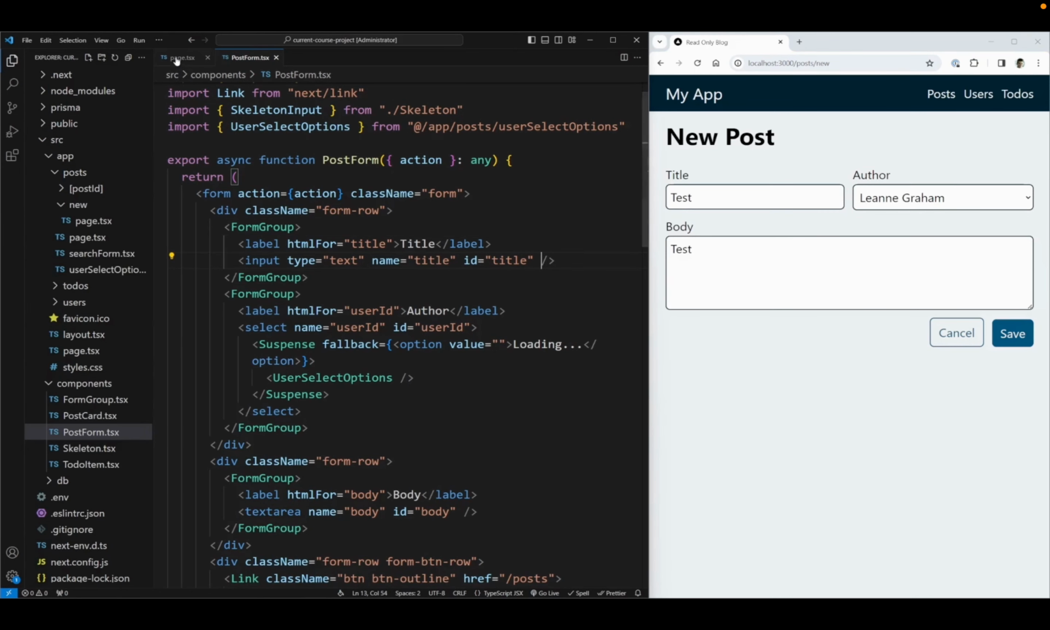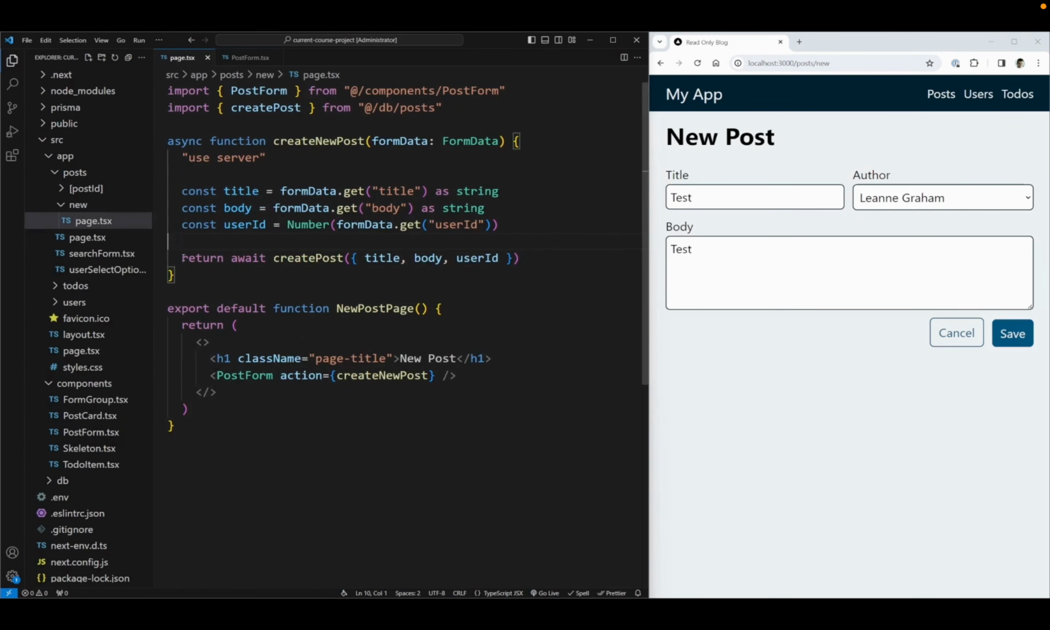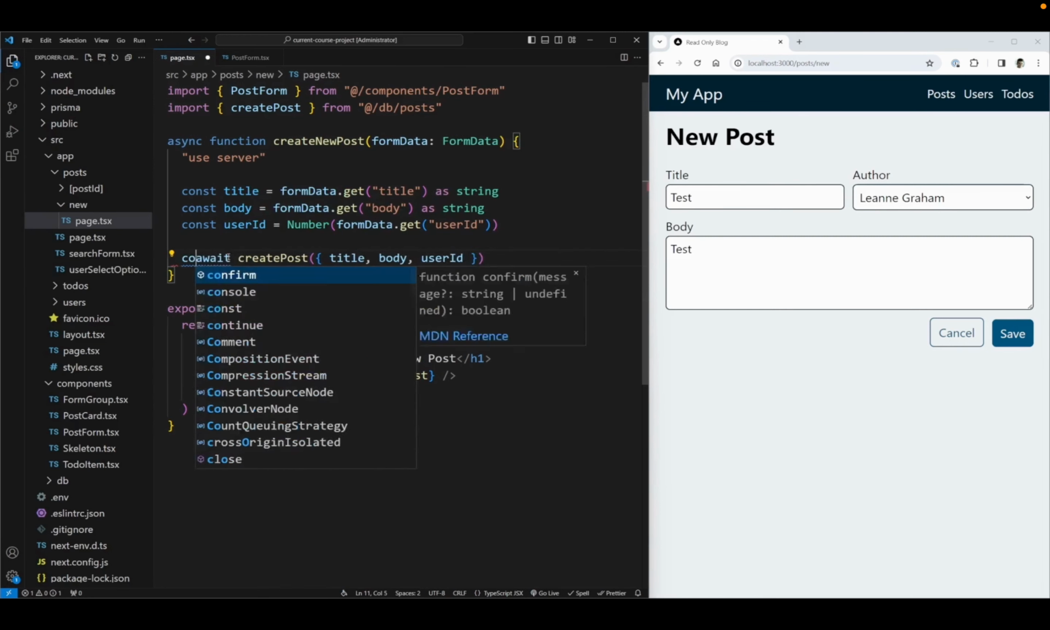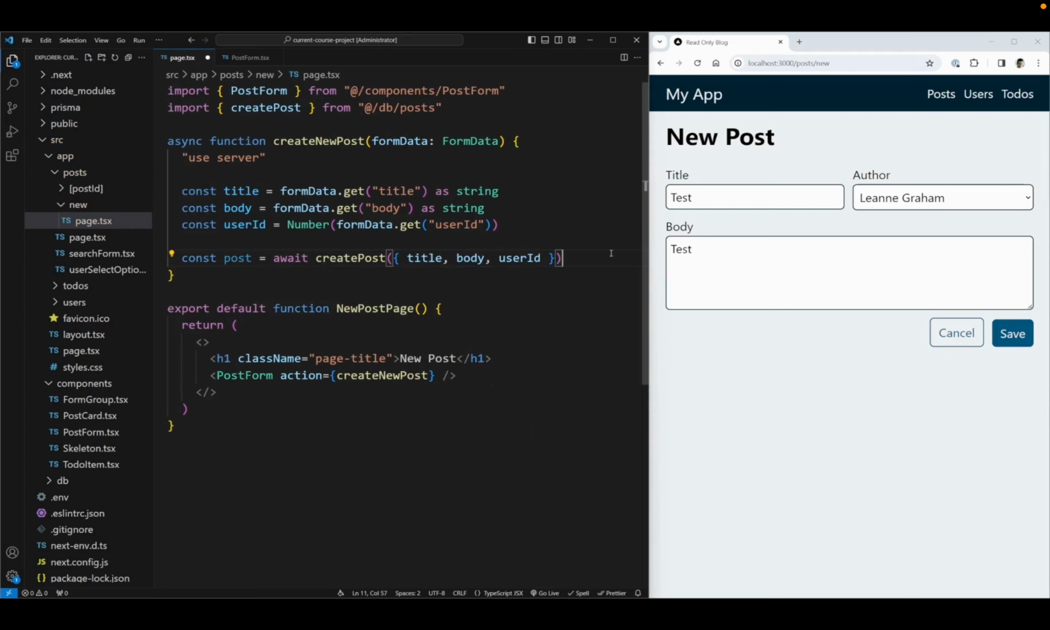If we go ahead and look at our code, I think the reason nothing is actually happening is because we're not doing any redirecting or anything right here. What I would want to do is actually redirect. So what I can do here is get my post just like this. That's the brand new post that I've created.